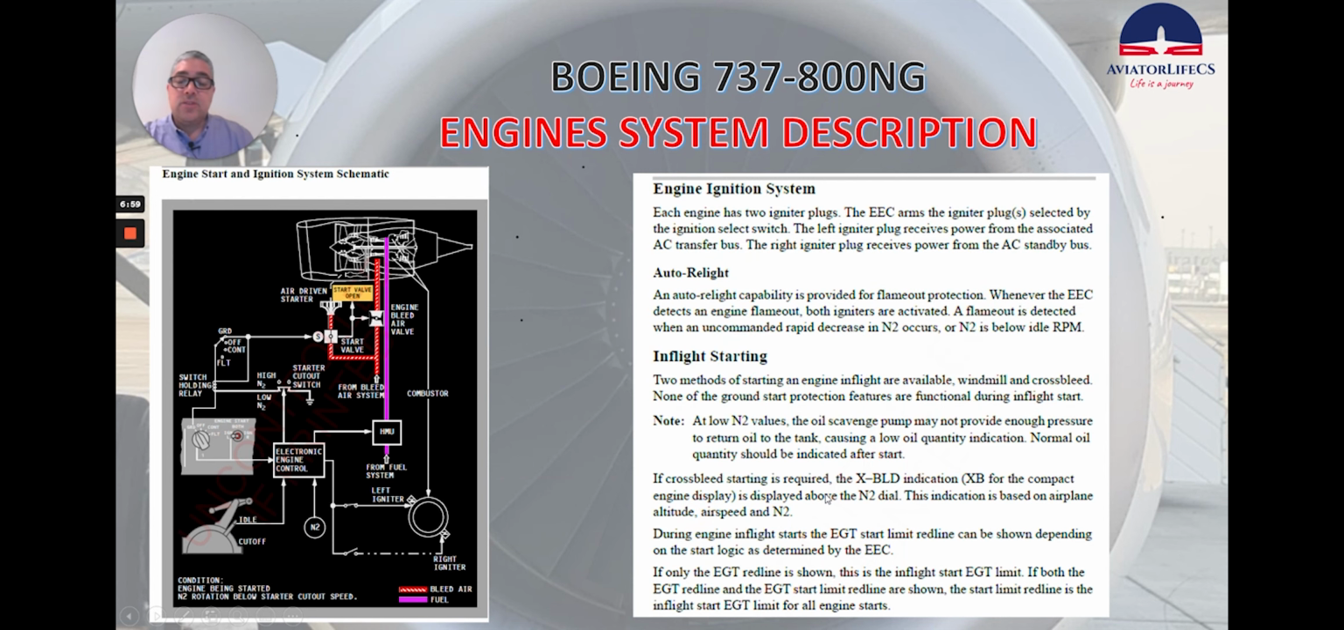During engine in-flight starts, the EGT start limit red line can be shown depending on the start logic as determined by the EEC. If only the EGT red line is shown, this is the in-flight start EGT limit. If both the EGT red line and the EGT start limit red line are shown, the start limit red line is the in-flight start EGT limit for all engine starts.